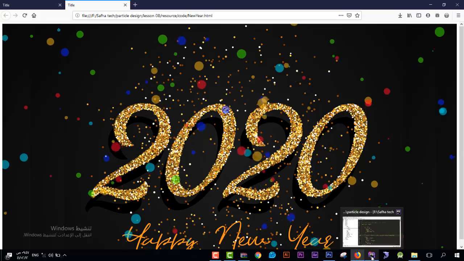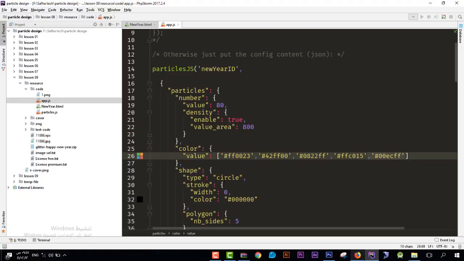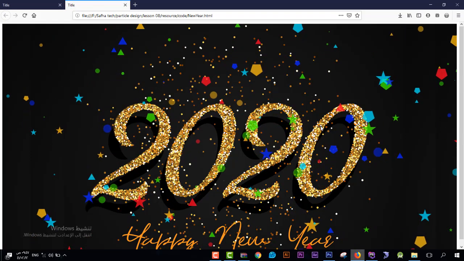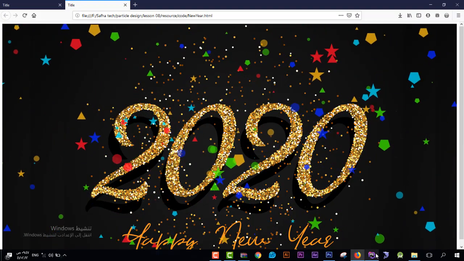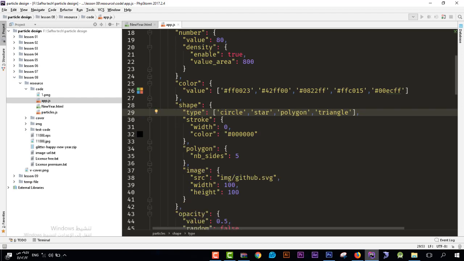Great, they're amazing. So let's go to the shapes and create the shapes that we need. I will create circle, star, polygon, and triangle. Let's save and refresh. Okay, they are over here. Amazing. Now let's increase the number of elements, the speed and the direction.